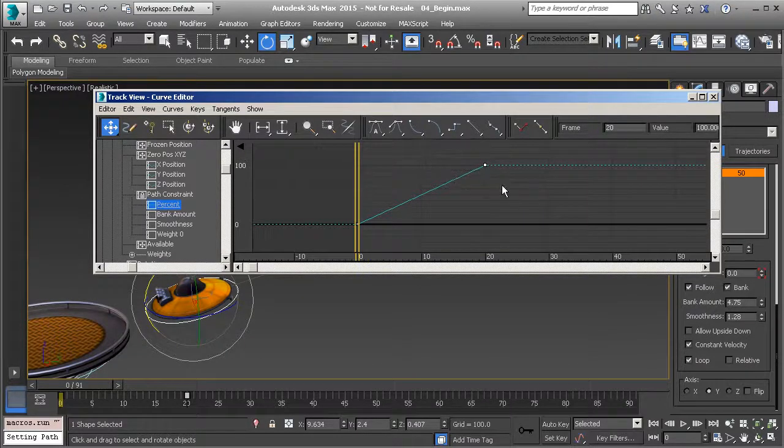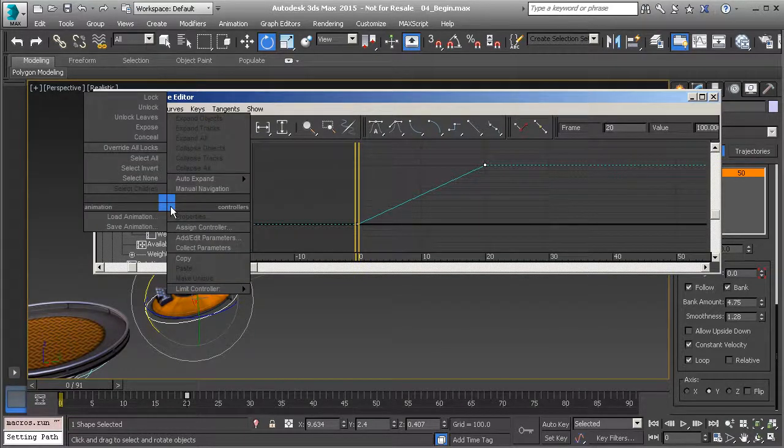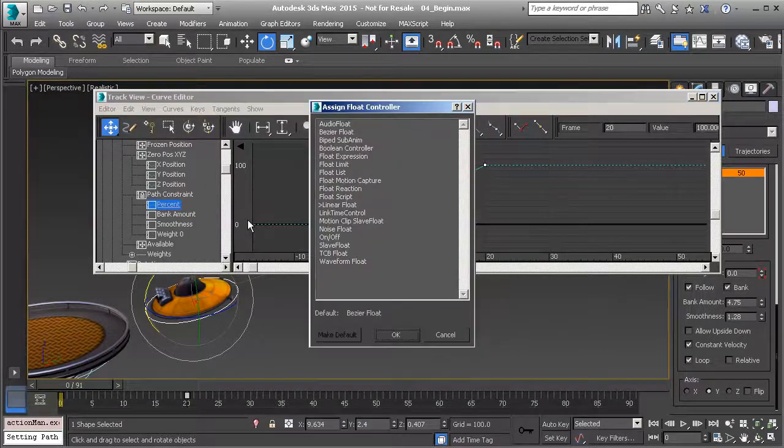Now if I were to try to use any one of my tangent presets, you'll notice it will not work. And that's all to do with the type of controller that has been set on this property, this percentage track. So watch this. If we were to right click, we could actually change that. We can go to Assign Controller. You can see by default it's a linear type. Let's switch this to a Bezier type.